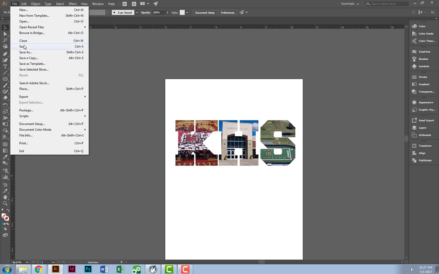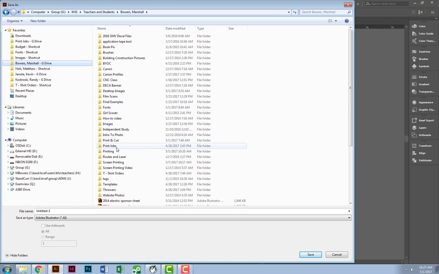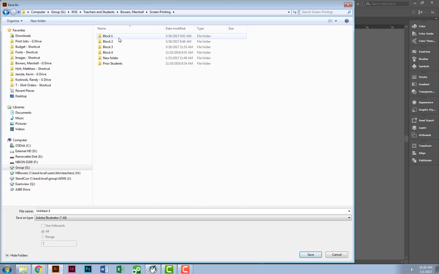First thing we're going to do is save as. We need to save this in your folder on the group drive inside screen printing, whichever block that you're in. So inside here, I'm going to call this print and cut.